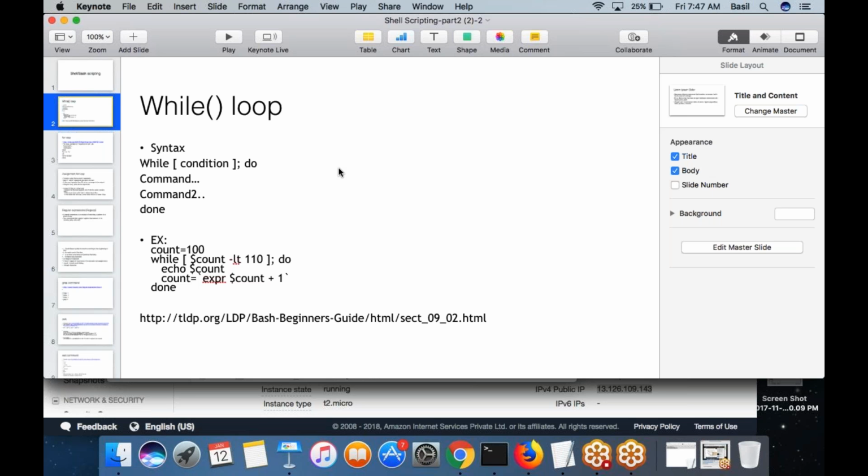Or then you have the for loop. A for loop would pass a number of arguments to a loop, and for each argument, the commands would be run. So there are different types of loops in any programming language.